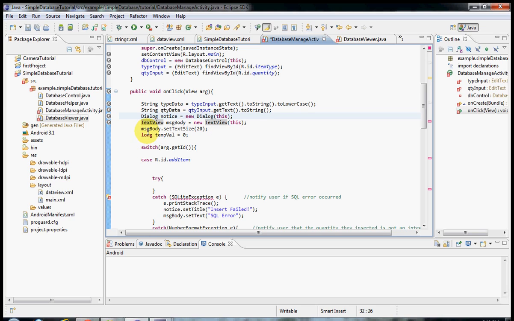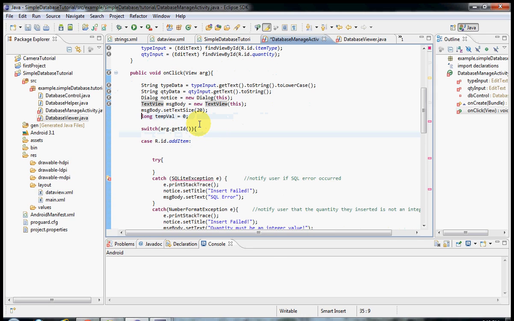Also, we're going to need a temporary value, so you're going to have to go long temp val equals 0. That's going to be used to store the resulting ID that comes back from our query. Okay, so like I said, we're going to use a switch case. We're switching on the ID of the view that's being passed. So we take the argument that was being passed, arg, and then we use the function getID that will return the ID for that view.